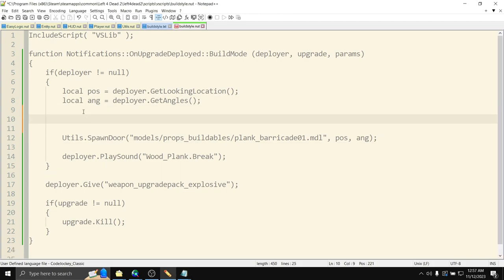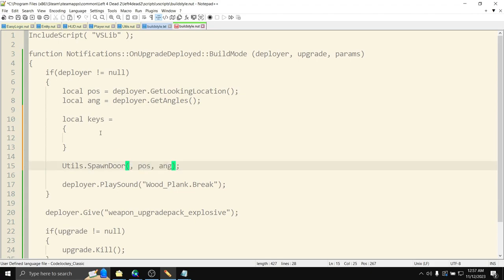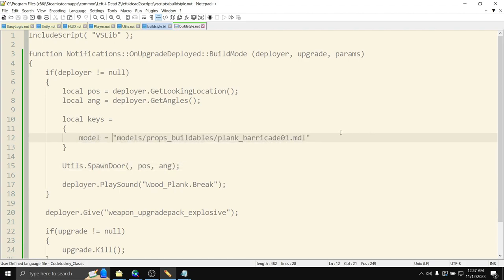we're going to make a new line called local keys. This is our new variable. Keys is going to be equal to this. Instead of storing the model here, it's going to store the model in our key values under model. We're going to set that equal to our model. Then this is still a utility. We're going to make a new variable called local barricade equals, which is going to tell us what the barricade is. We're going to store something in there, and we can reference it later, which is really cool.